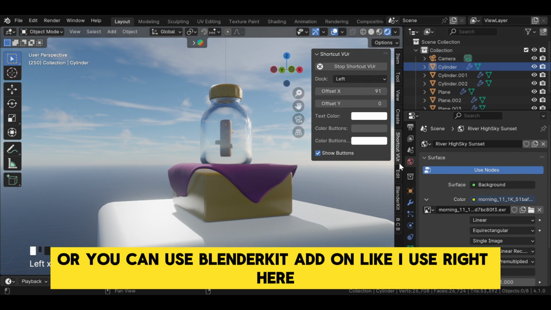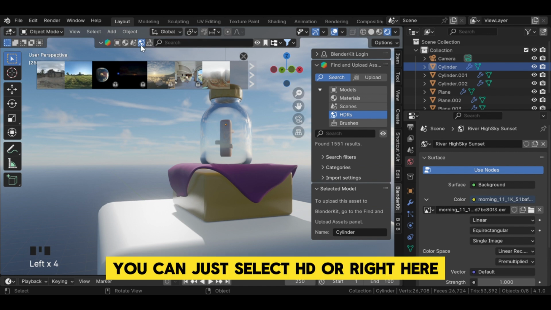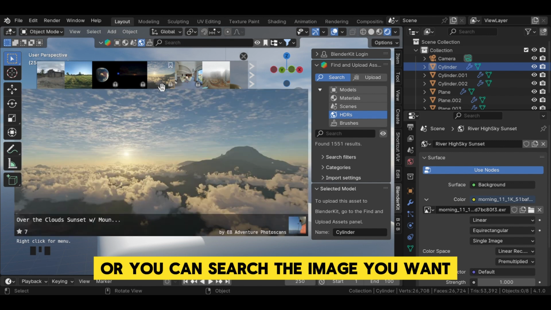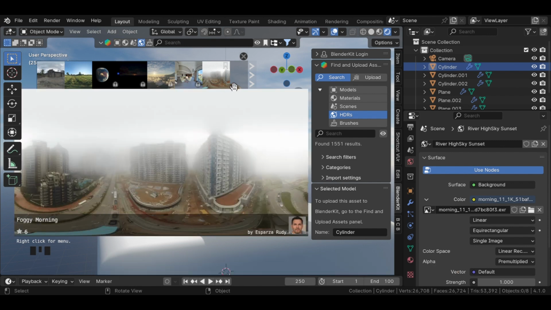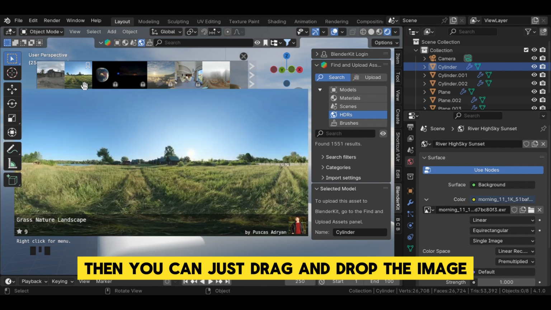Or you can use the BlenderKit add-on like I use right here. You can just select HDR right here. There will be some HDR images shown, or you can search for the image you want. Then you can just drag and drop the image.